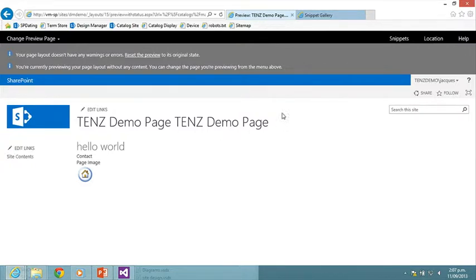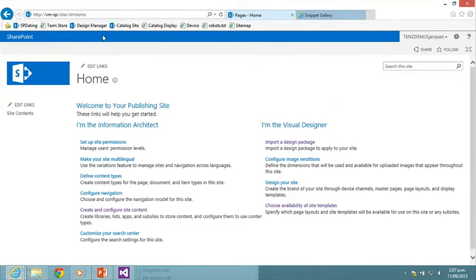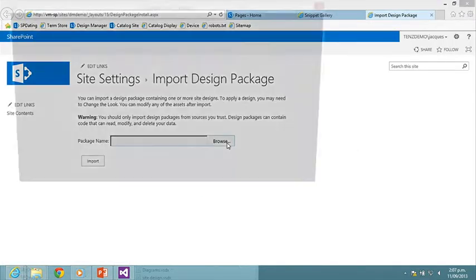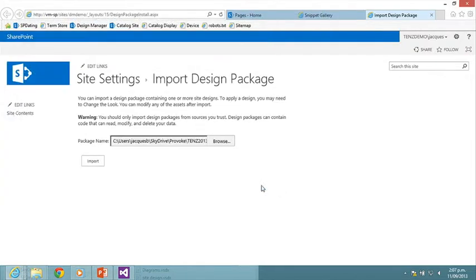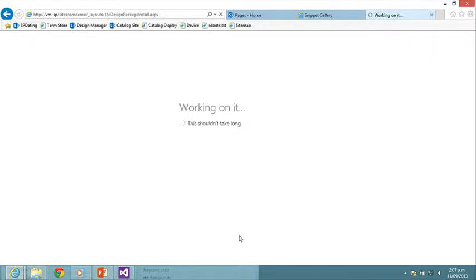So what I'll show you now is just how I'm going to import a design package I created earlier. So I'm going to go back to Design Manager, and I'm going to import a previous design package. Okay, so it's really kind of that easy. It's going to take about 30 seconds for that to upload and process. So we're going to come back to that in a second, but in the meantime, I'm going to show you how we can set up our managed navigation.